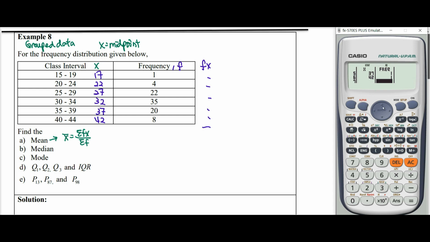Then we go to the right hand side, the frequency column, to key in our frequency. Start from 1, 4, 32, 35, and then 20, and then 8. After you key in, we press AC to minimize this display. This one, the yellow color one, AC button, so that it minimizes in your calculator window. It does not disappear, it just minimizes inside the memory.